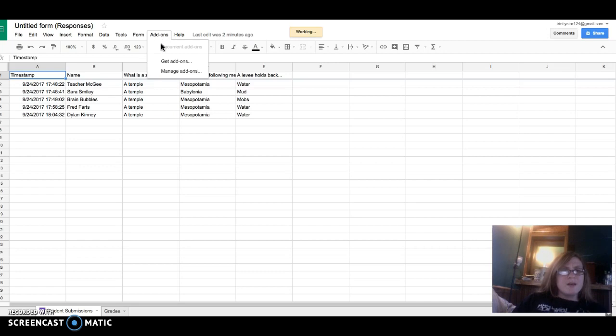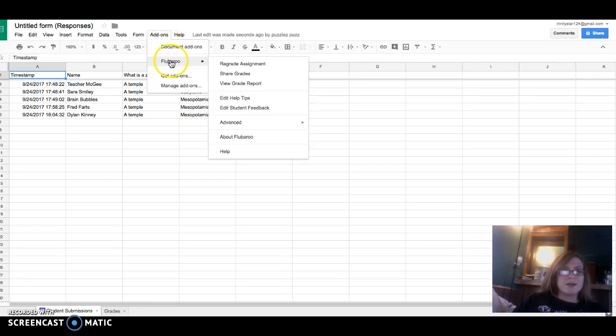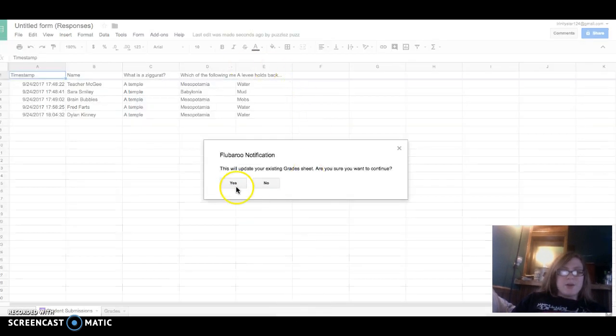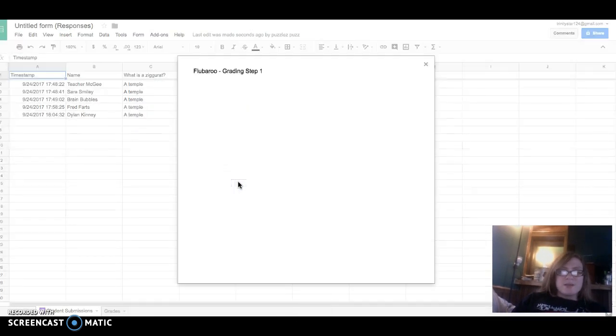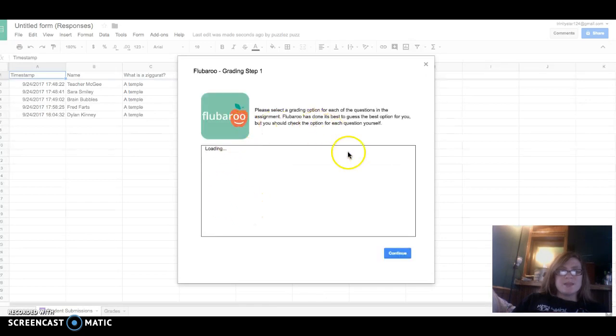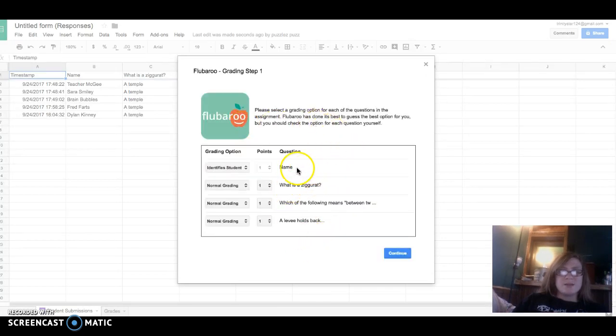But Flubaroo will show up, and once it shows up, I'm actually going to be regrading this assignment. Since I was playing around with this earlier, I've already technically graded this. However, even though I'm regrading it, everything is going to be exactly the same as it was the first time. I'm going to get the exact same questions the exact same way. So it's going to ask me first and foremost, what question identifies the student? I entered a name section with a fill in the blank, so that's going to be what identifies which student.